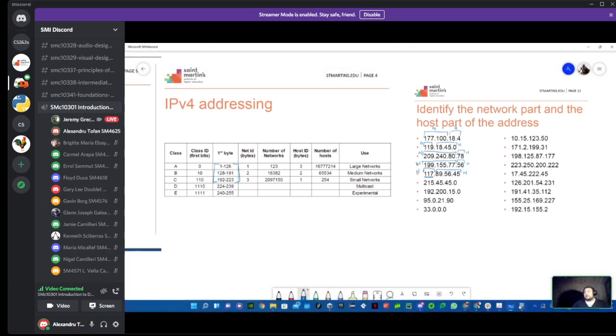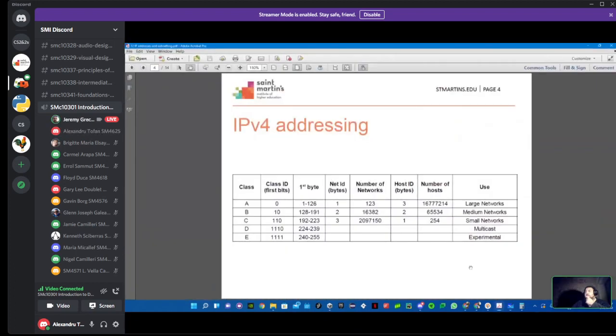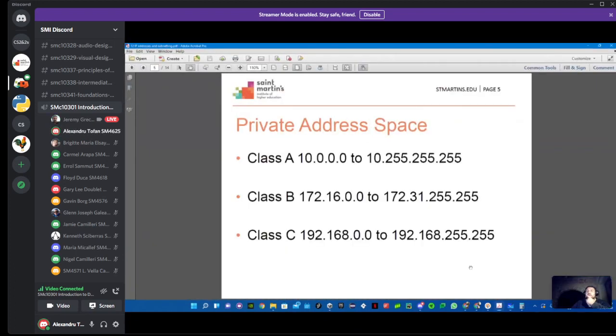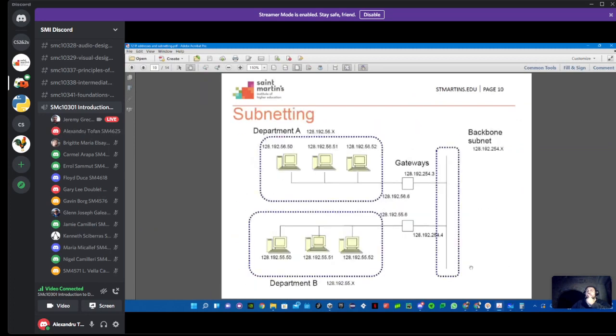Okay. So yes. Which part? Sorry. Yes. So essentially, the gateway allows you to go from one network to another network.